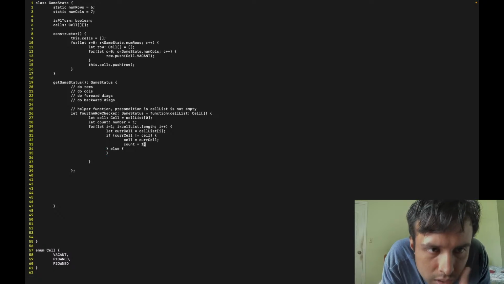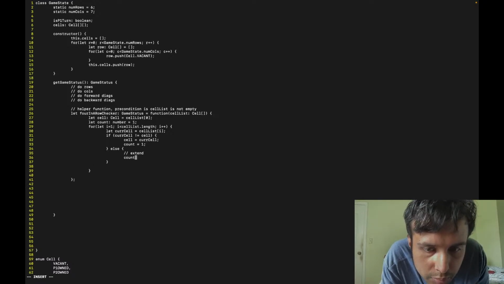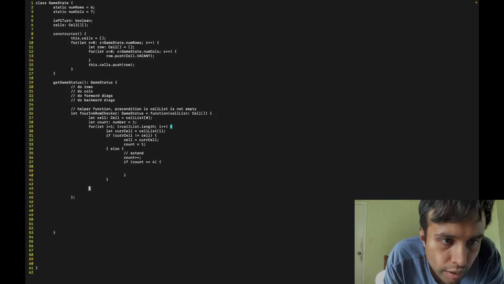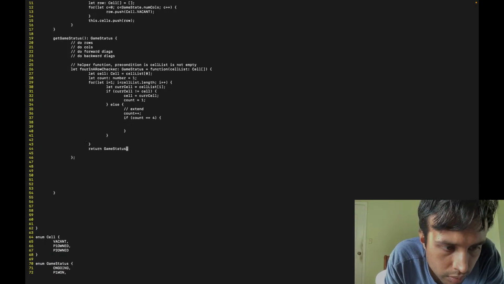And now in this case where they match, then we extend, right? So then count plus plus. And now, if count, this is a crucial part, is equal to 4, and at the end of everything, let's just return game status dot ongoing, I think. Let's see the options. Yes, ongoing.